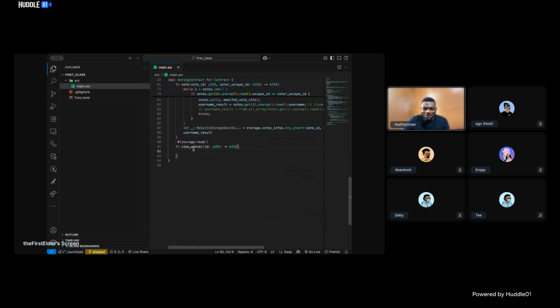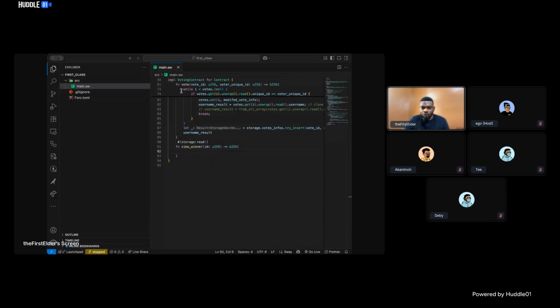Either way, we're going to create a view function to check our winner. I'm also going to copy and paste that because it's repetition of the first one. Similarly, it's almost the same thing.